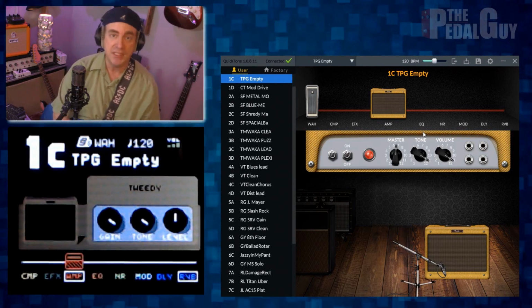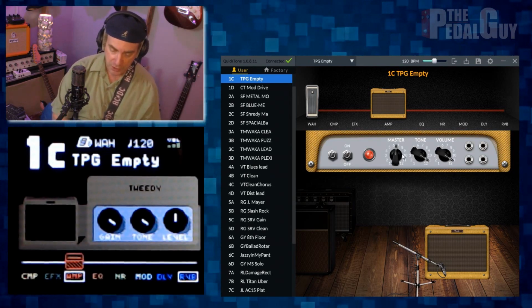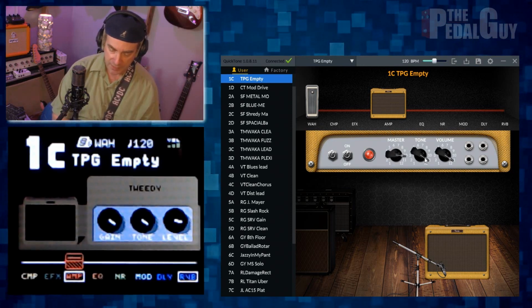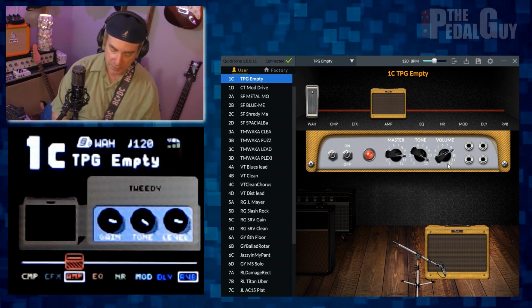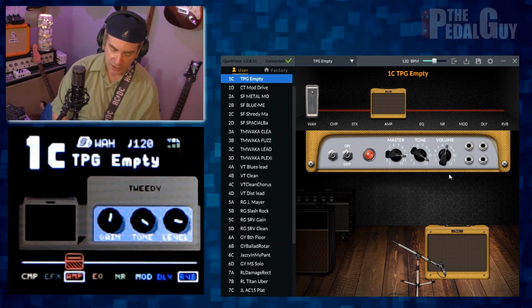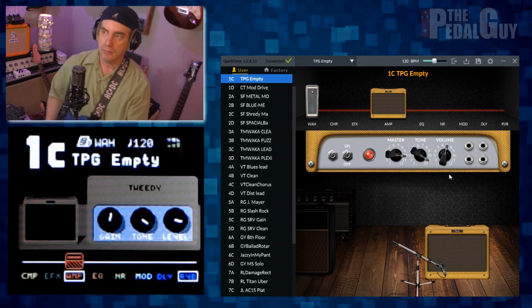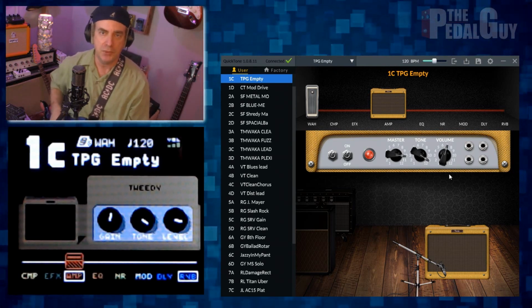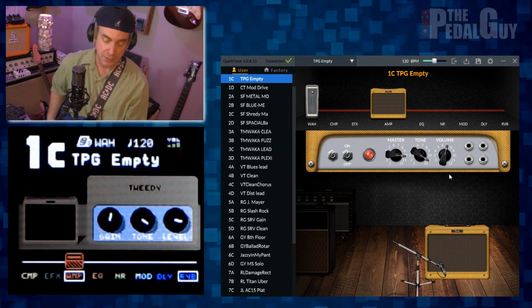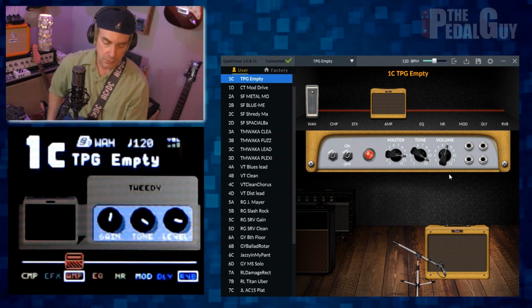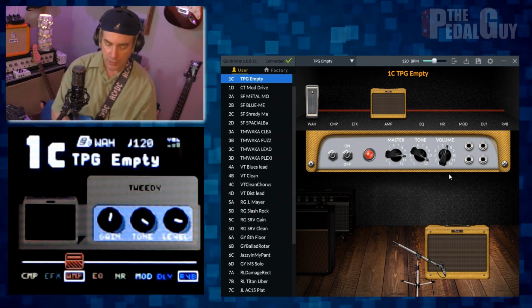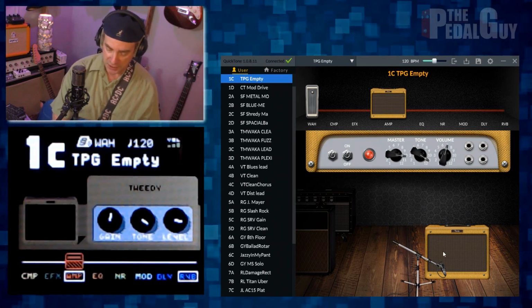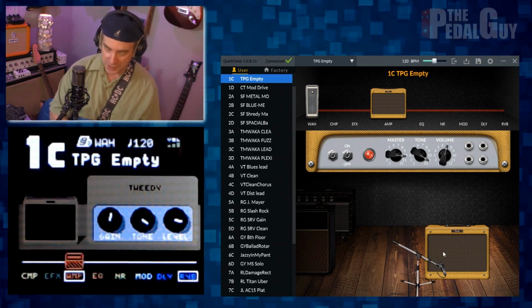If we listen to just the basic sound, it sounds good, but it doesn't have a lot of oomph to it. So what I want to do is bring that master volume up to about 10, and I want to pull the volume back so that the gain doesn't break up too much. So I got that nice happy medium between a clean sound and a dirty tone. Okay, that'll work.